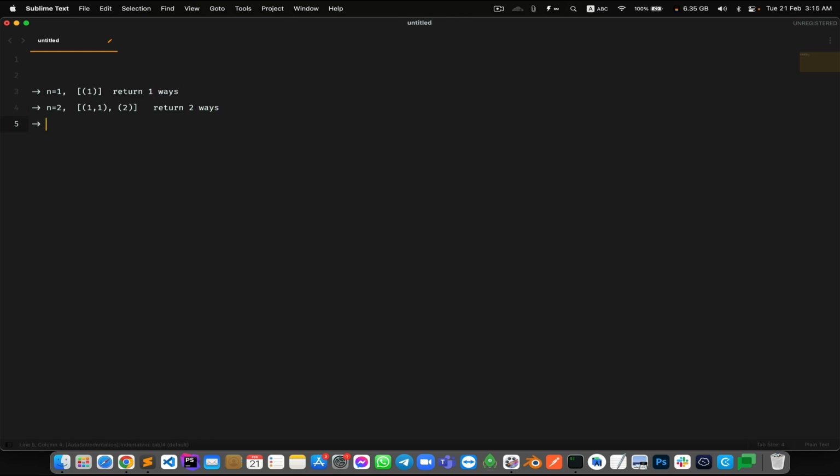So let's think of the next, if n equals 3, and try to notice a pattern. If n equals 3, it will be 1, 1, 1, or it can be 1, 2, or it can be 2, 1. I don't think there are any other ways. So these are the 3 ways that can be used if n equals 3. Okay, so we will return 3 ways.